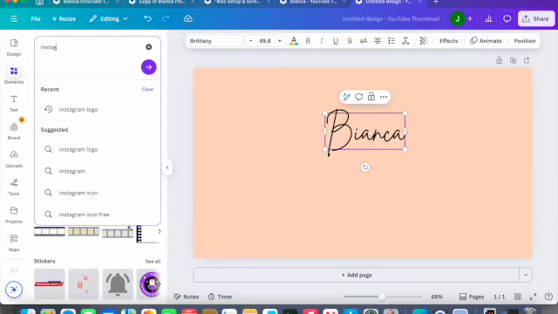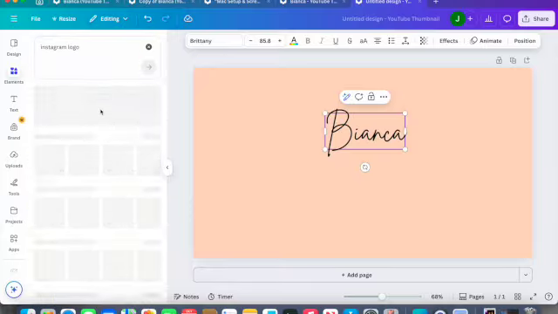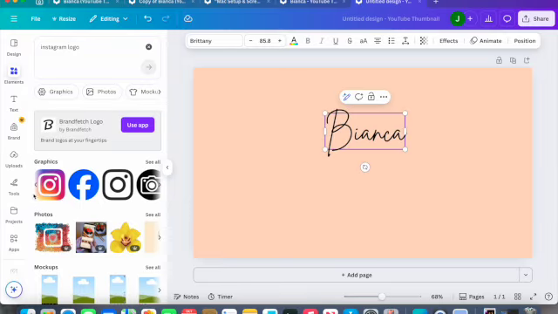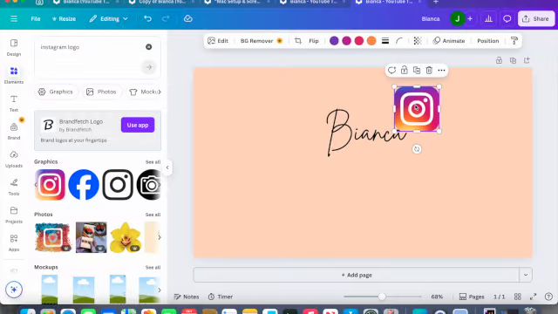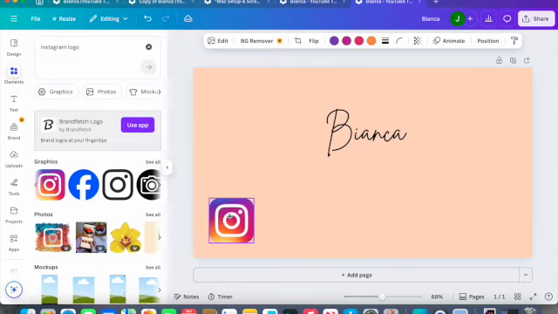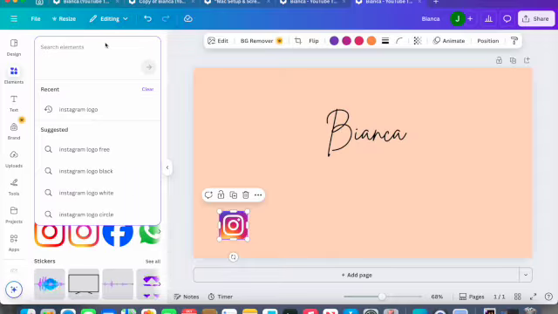So I went on to look for the Instagram logo and the TikTok logo, just so you can know how to connect with me if you want to. It's obviously optional, but that's what I went with. I created an Instagram logo, and I searched for a TikTok logo as well.